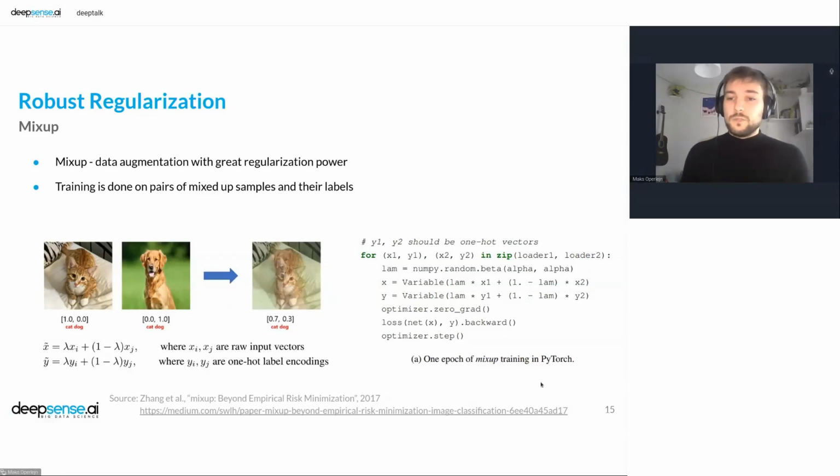This is the code which was in the official paper, and it's very easy. As you can see here, we are just drawing lambda from the beta distribution. So we are randomly picking the lambda for each data sample. Alpha is actually a hyperparameter here. We got an x, which is mixing x1 and x2 in some proportion, and the same thing with the label.